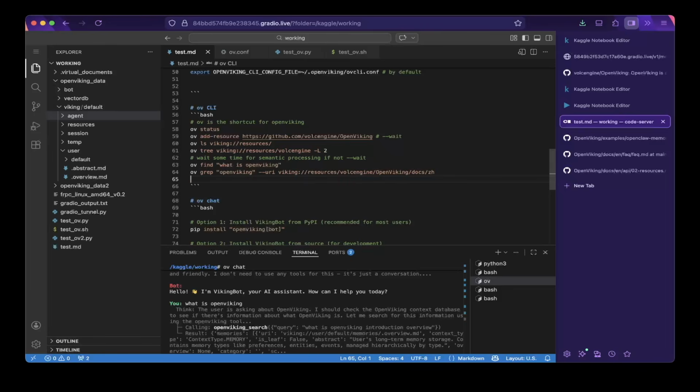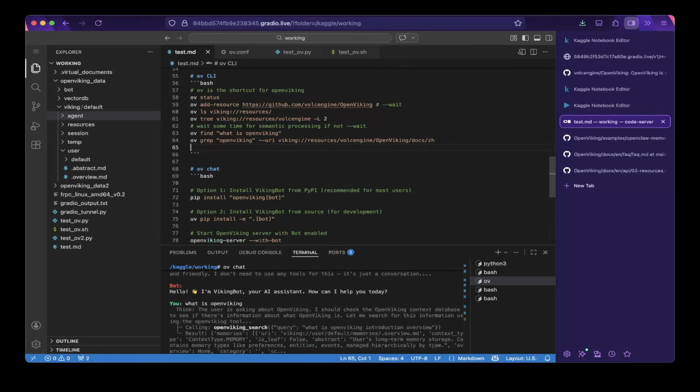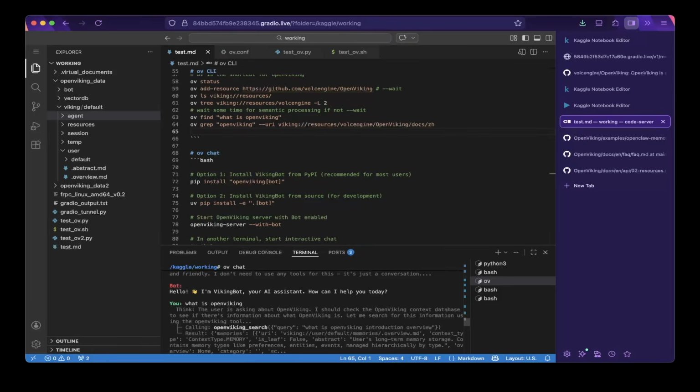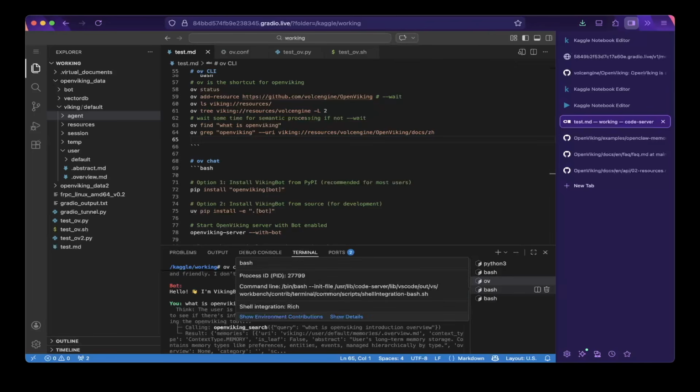There are other ways to access it. As we showed earlier, one of the ways is to use the chat. The chat is right here. So you can see the OV chat, you can talk to it. And besides the CLI, the other two ways are through the SDK and also the RESTful API.